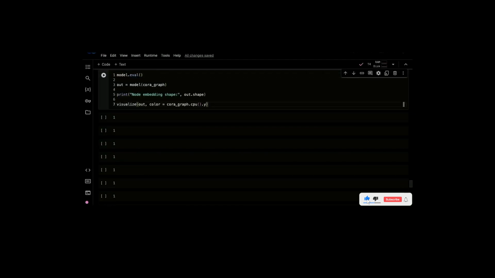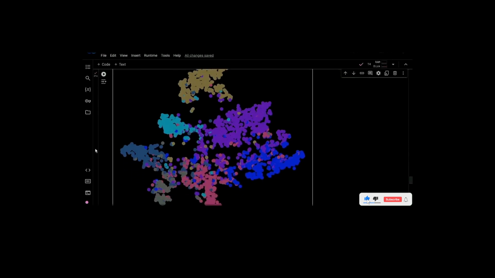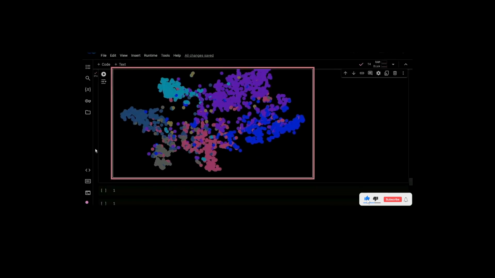I now get the predictions from the model for the entire graph and pass that into the visualize function to see how the model has classified the individual nodes in the graph. And here you can see that similar nodes seem to be clustered together. Nodes that are colored using the same color belong to the same class or category.